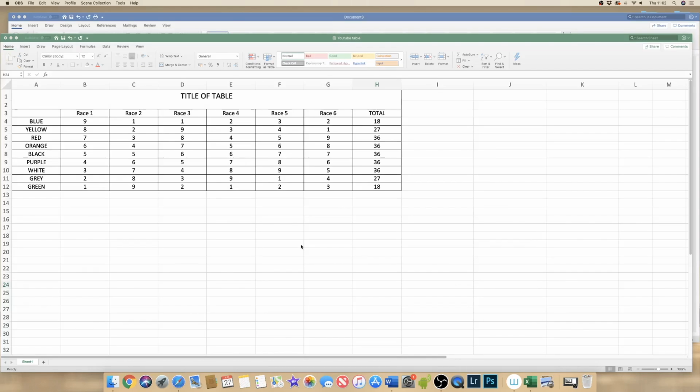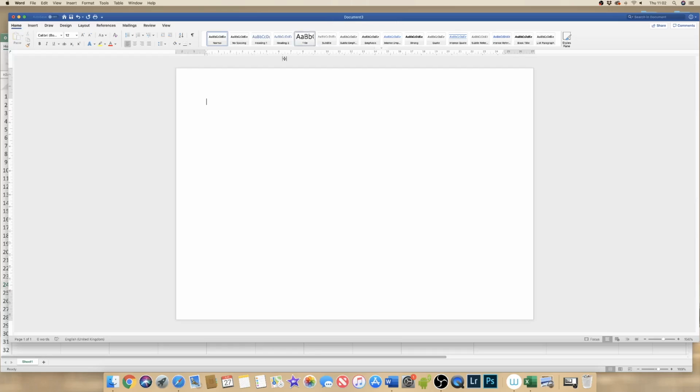Hi, today I'm going to show you how to insert an Excel table into a Word document. There are a variety of ways you can do it, and each of them has a different function for different purposes. You can either cut and paste a table and still have all its functionality.